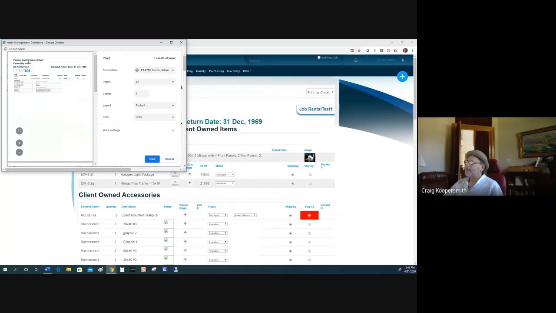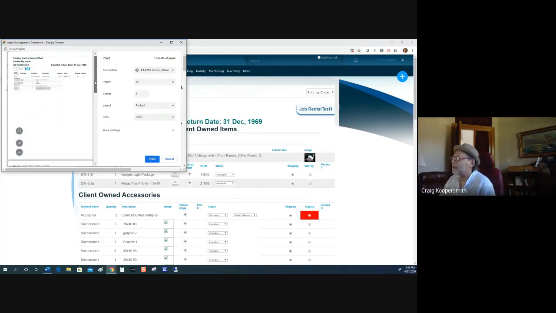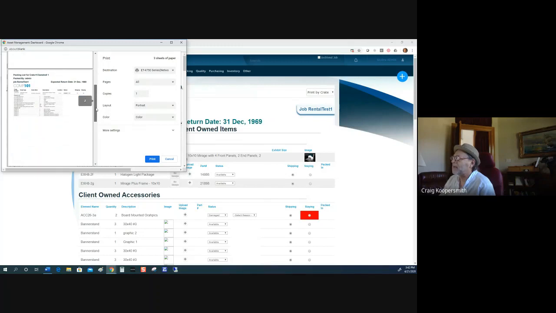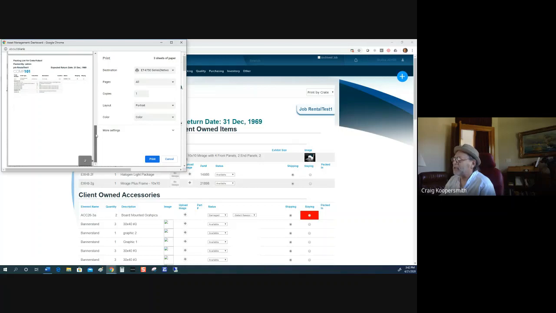Okay, so now it's got the crate number C-test 1, and it's showing us what's packed in C-test 1. And here's what's packed in clamshell 1. And here's what's packed in the other crate, ABCD. So this was designed so that you could stick these packing lists right in the crates. You could just print them and stick them in.